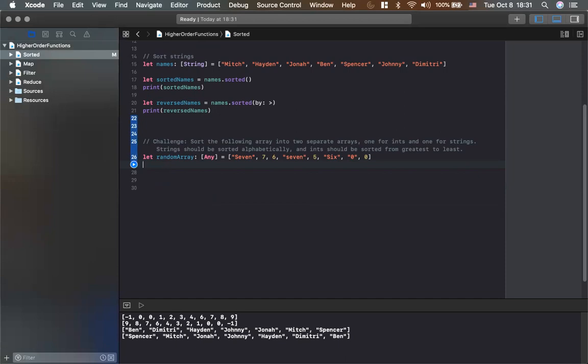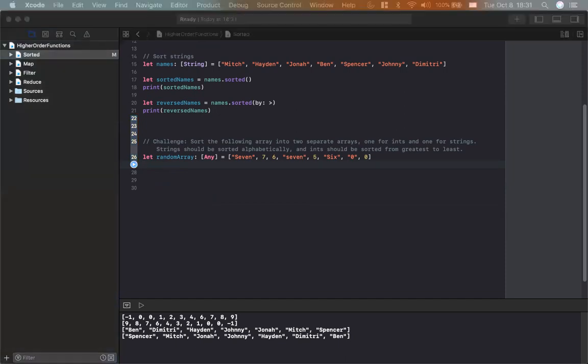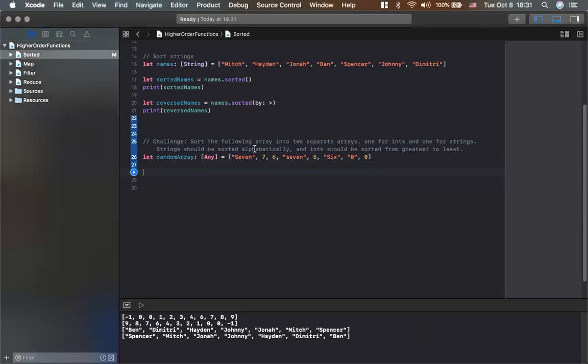As far as the actual challenge goes, this is kind of my thought process, and I want you guys to start getting better at thinking through things a little bit. Right now it says sort the following array into two separate arrays, one for ints and one for strings. So what I'm going to do right out of the gate is say, this is a let. What they've given me is a let. So I'm not going to modify this at all. I'm not going to be appending onto it. I'm not going to be touching it.